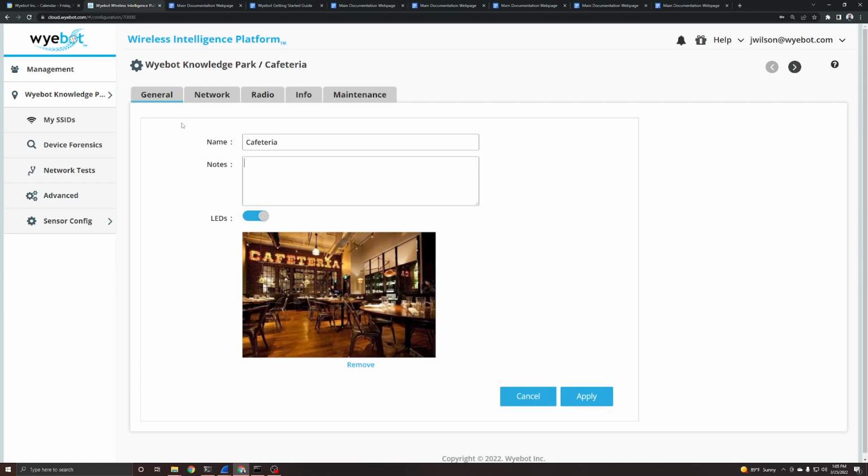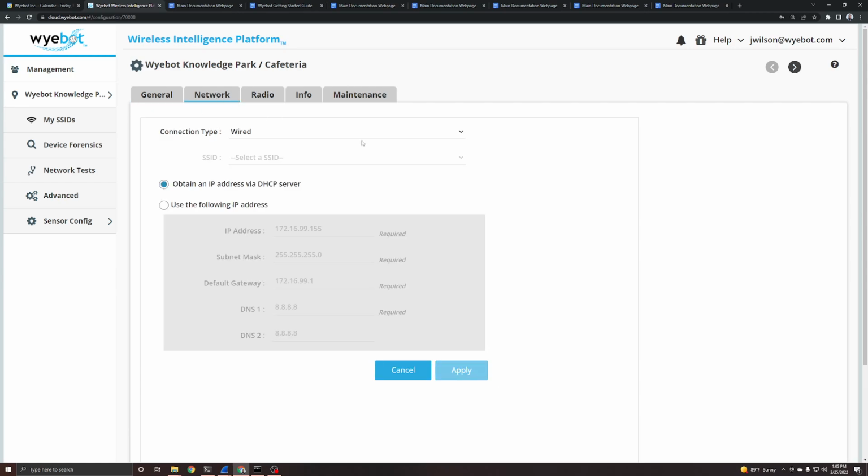Also on the screen, we have network options. So here you can choose how the sensor gets its IP addressing, how it connects out to our cloud. Now the default behavior is to use the wired Ethernet port on the sensor and to obtain an IP address via DHCP. Now this default behavior is actually what we recommend because it allows the sensor to measure DHCP response time when it runs network tests using its Ethernet port. However, if you want to use a static IP, you can click Use the following IP address, and then you can set that IP there as well.